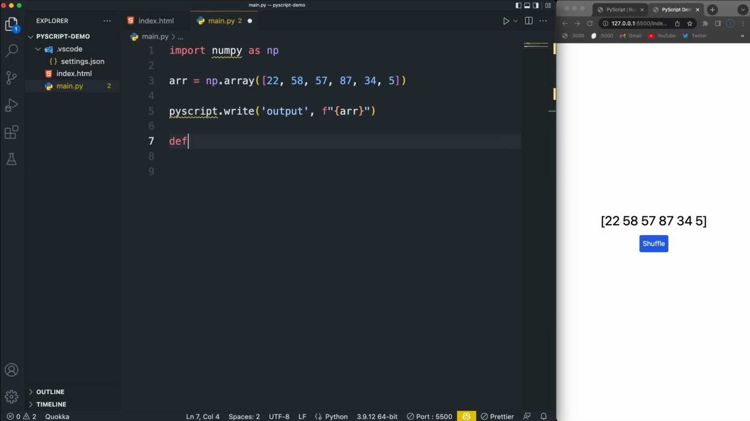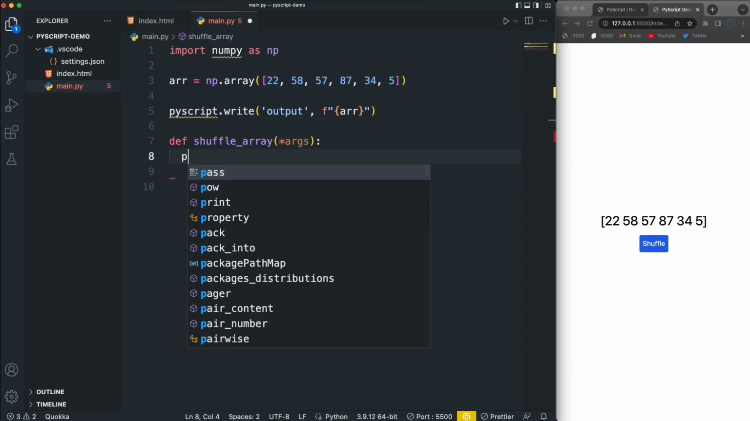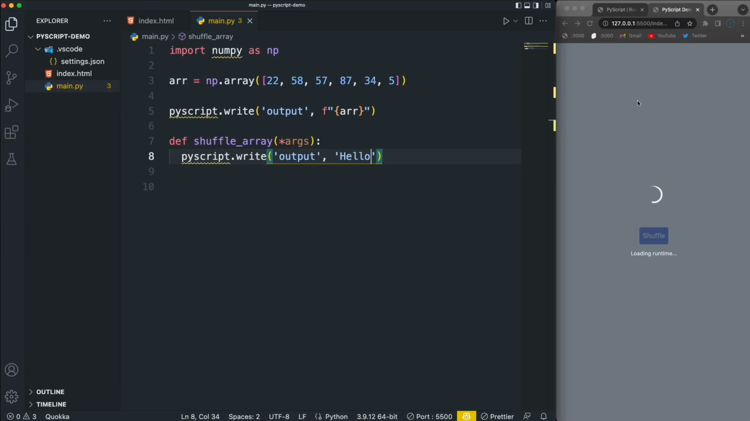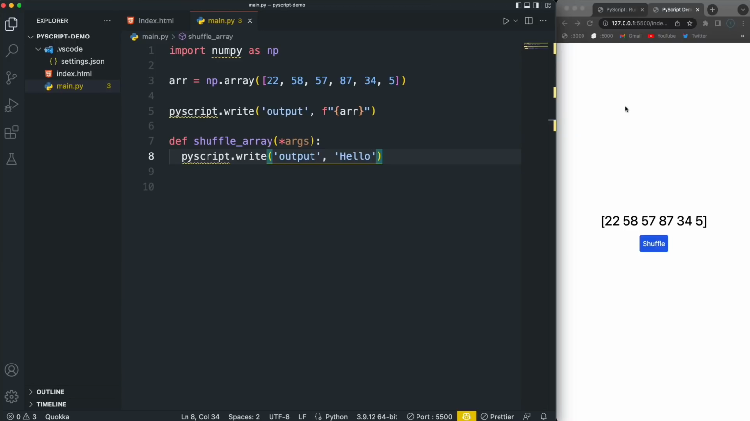So we'll go ahead and define shuffle_array, and this is going to take args, so we're going to do *args. Before we actually do the shuffle, let's just do PyScript.write, and we'll replace, let's say, output. For now, we'll just replace it with hello, just to make sure the button actually works. All right, so now if I come over here and I click this, okay, so now that turns to hello.